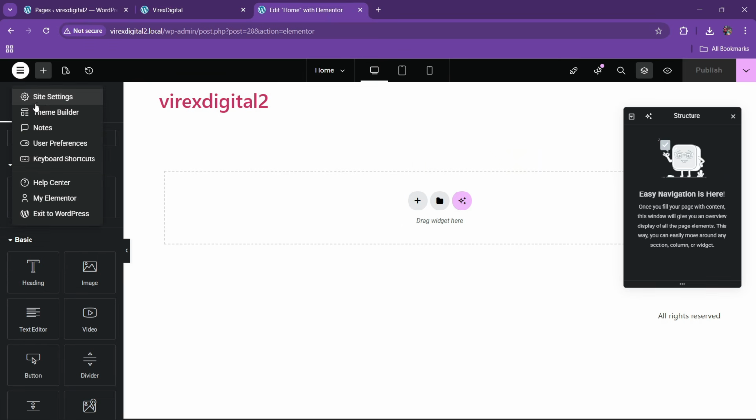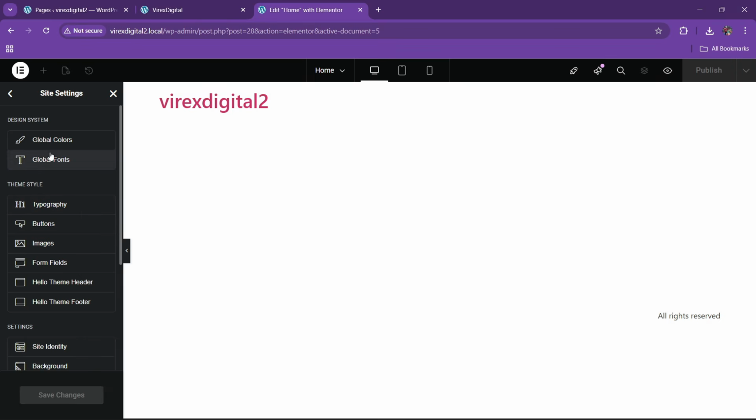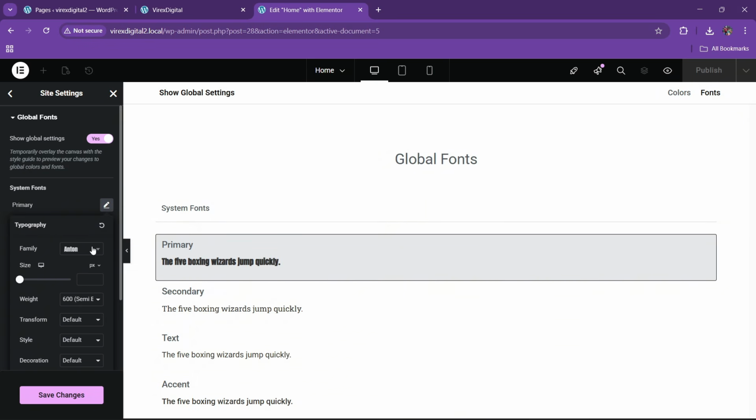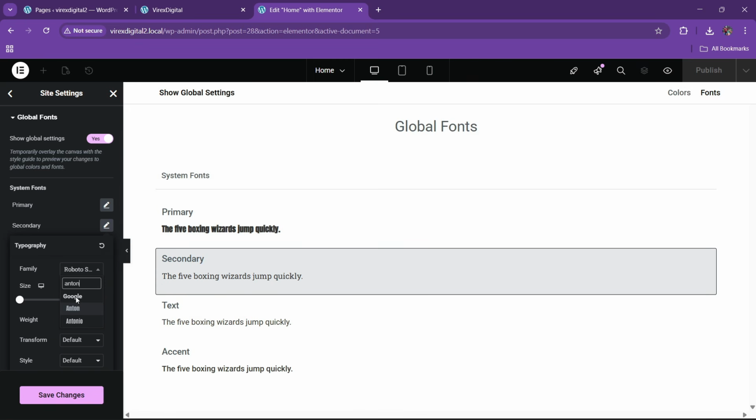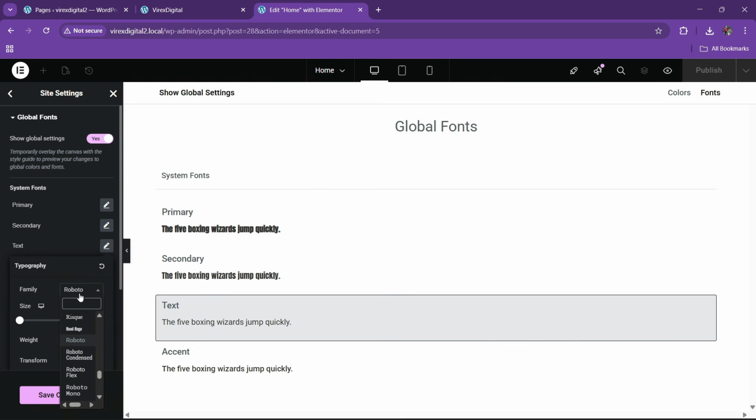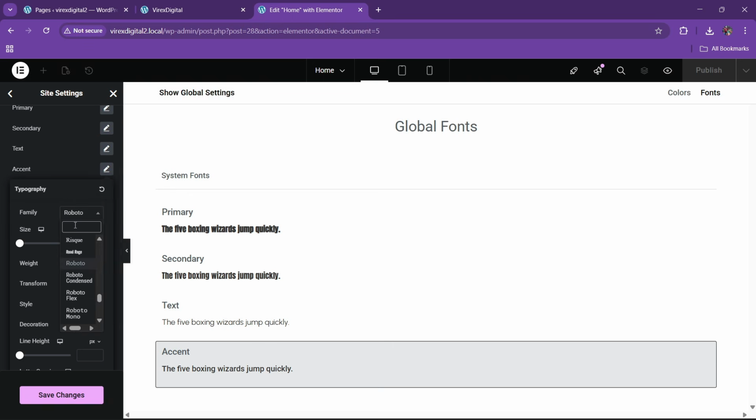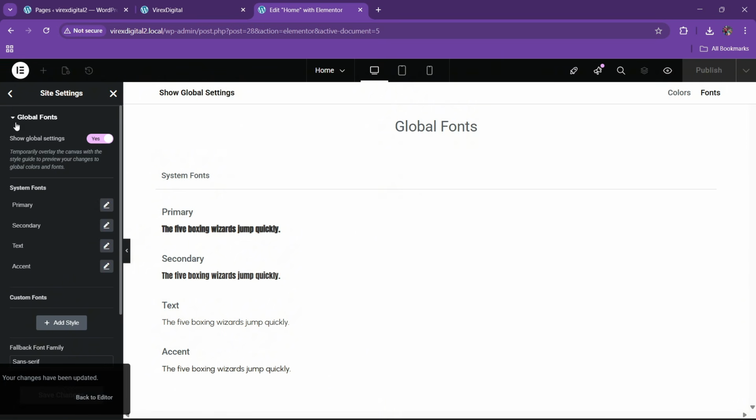So let's go to the theme builder again, site settings. Here we have to go to the global fonts, and here for the primary fonts we're gonna use the Anton. Okay, and for the secondary fonts also we're gonna use the Anton. And for the text we're gonna use Urbanist. Okay, and here also we're gonna use Urbanist. Okay, then after that we can save the changes. Then after that let's go below.